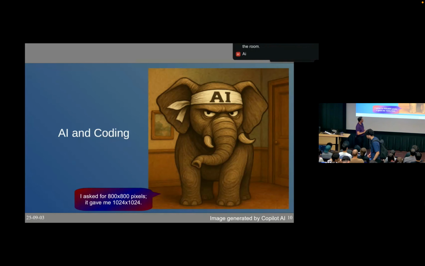So let's start with the elephant in the room. This is an image generated by AI, called DALL-E, a kind of shifty-looking elephant in the room. I asked for an AI ninja headband, and to make sure it's 800 by 800 pixels. Miraculously, I got it, right?